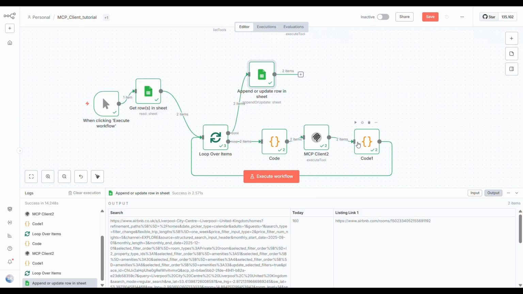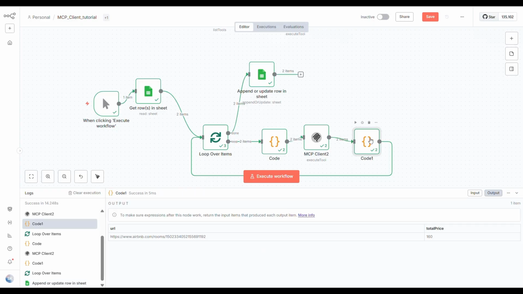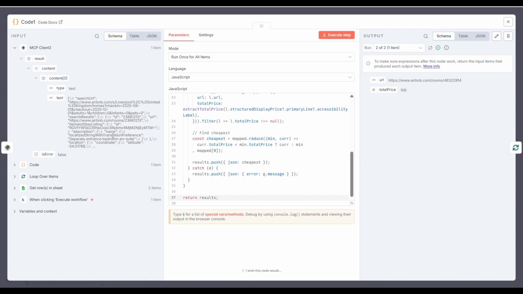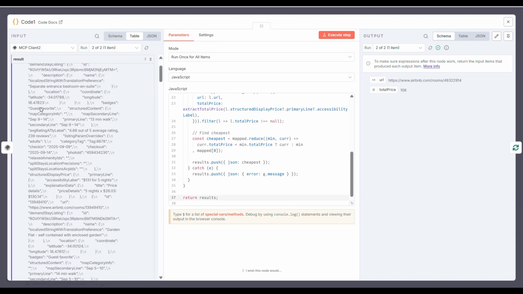From the listing, we extract just the key information the client cares about, the link to the property and the total price. Finally, we update the Google Sheet with this clean information so it's easy to review.